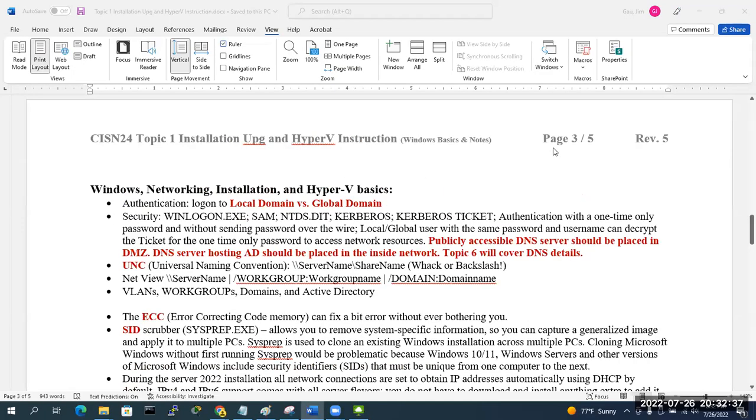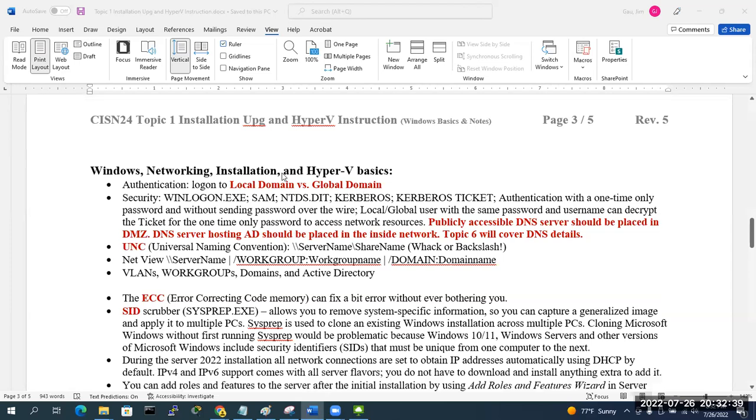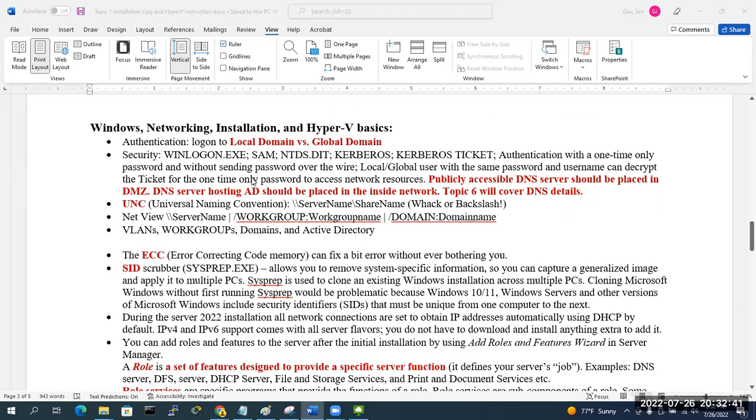Let's continue on to page 3 of the document. We're going to go through some Windows basics and also end it with some Hyper-V discussion, which we will follow up with installation and a Hyper-V hands-on exercise in the same week.